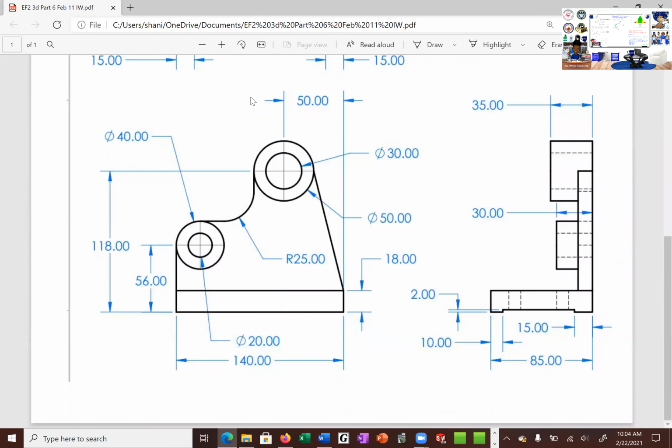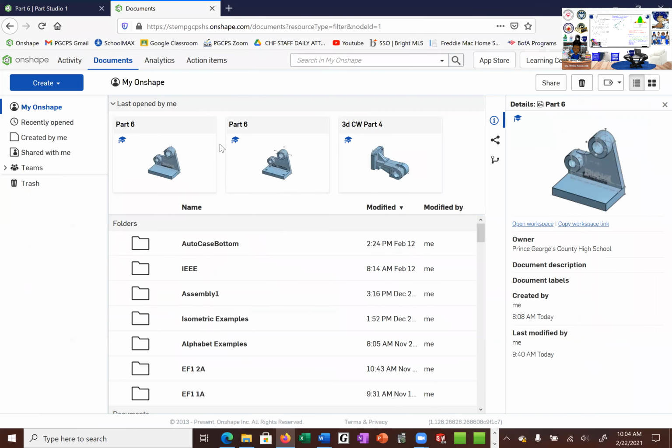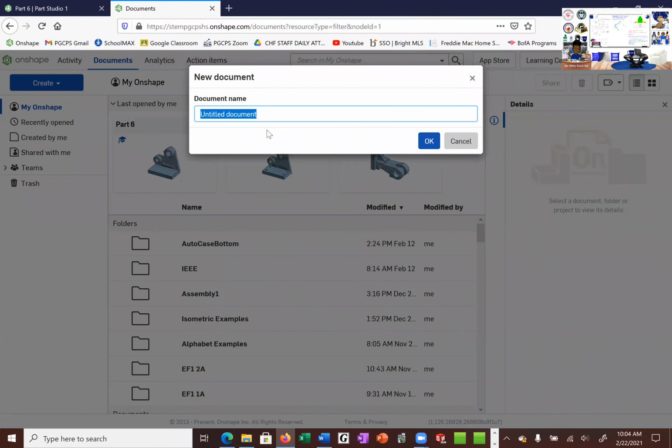Okay, so most of the information to start with, we're going to look at our front view. And here, I'm going to start a new document. I'll call this sketch 6. Oh, I have a typo there. I don't like typos. Sketch 6.